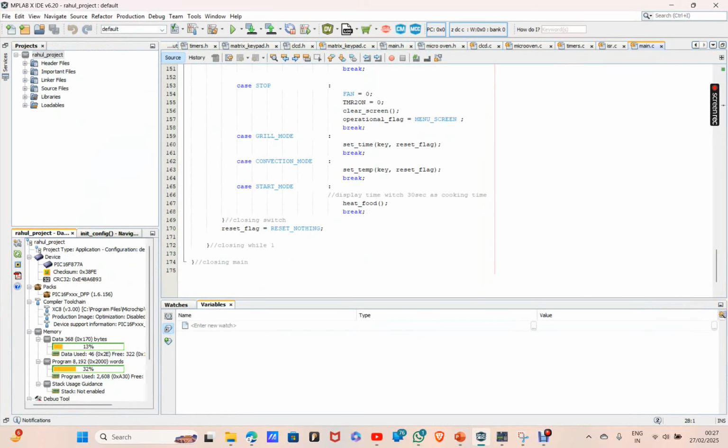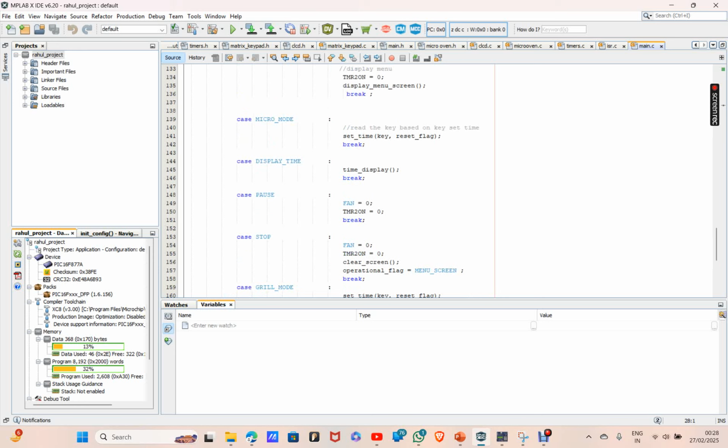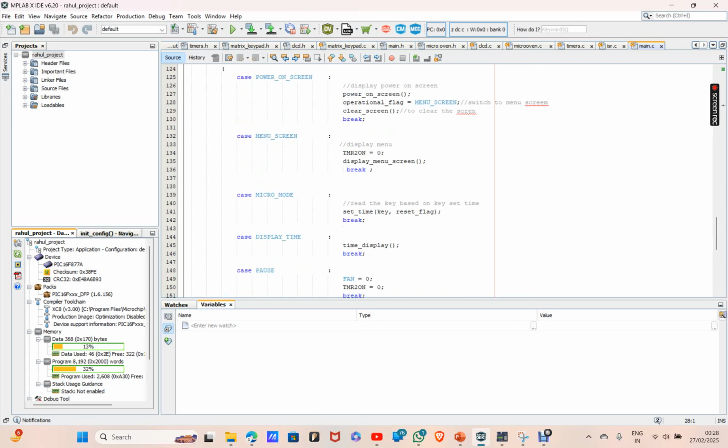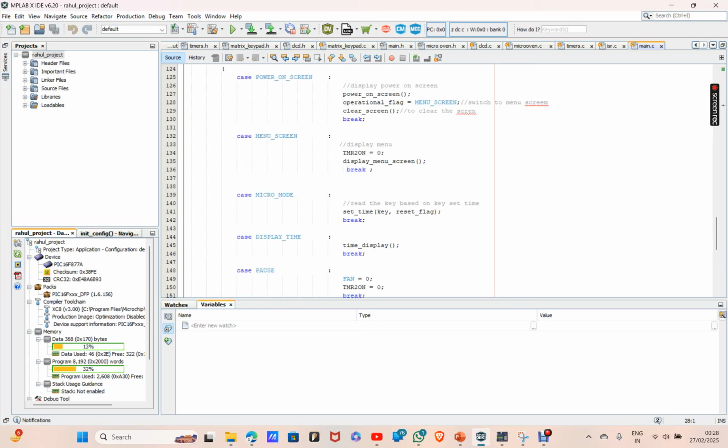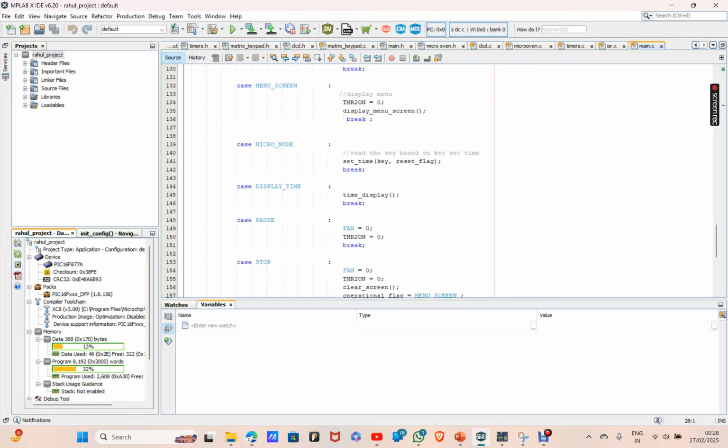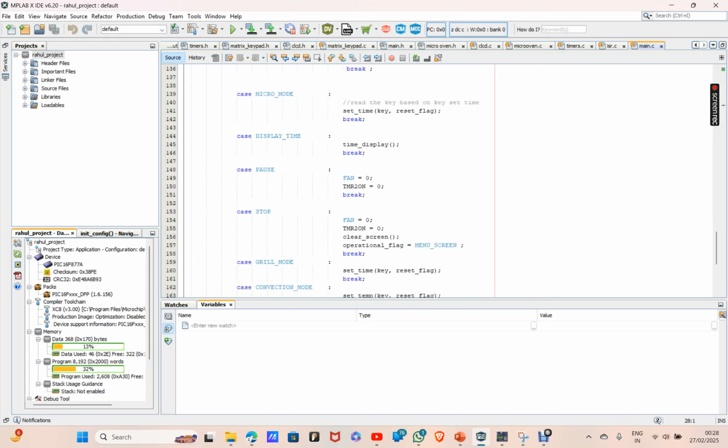This is my code. In this code, we have defined the screens. First, we see the power on screen, and then after 5 seconds, it shows the menu screen. The menu screen contains four modes as shown in the PPT: micro mode, grill mode, convention mode, and start mode. After the menu screen, we press any of the keys, it goes to different modes.